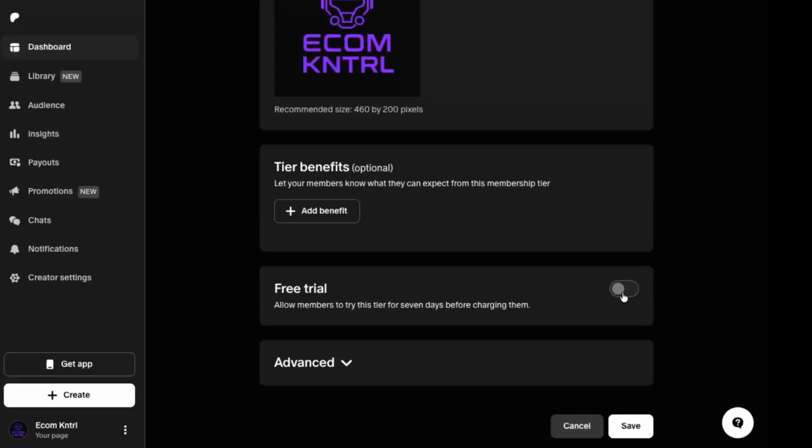If you'd like to offer a free trial, look for the free trial toggle and click it to turn it on. This can be a good way to let people sample your content before they're billed.